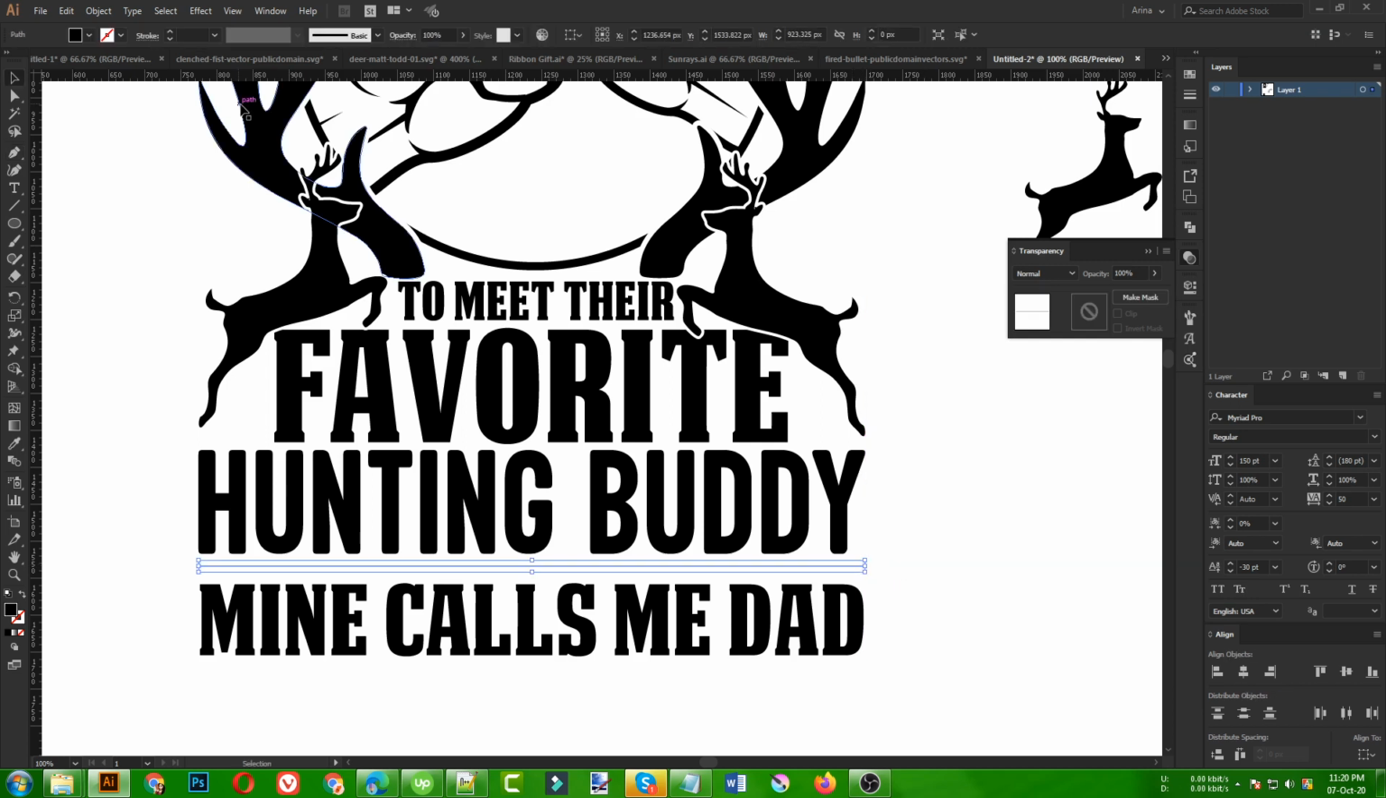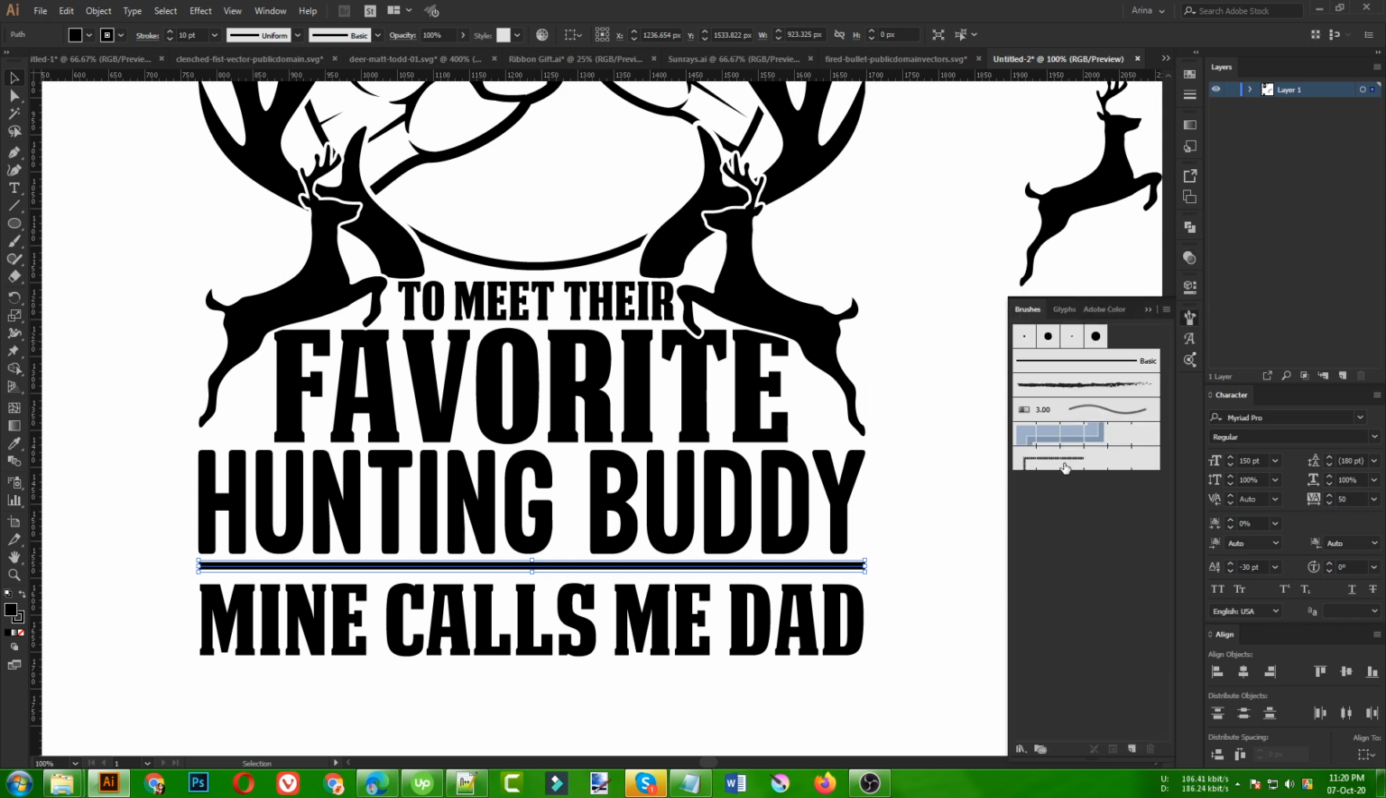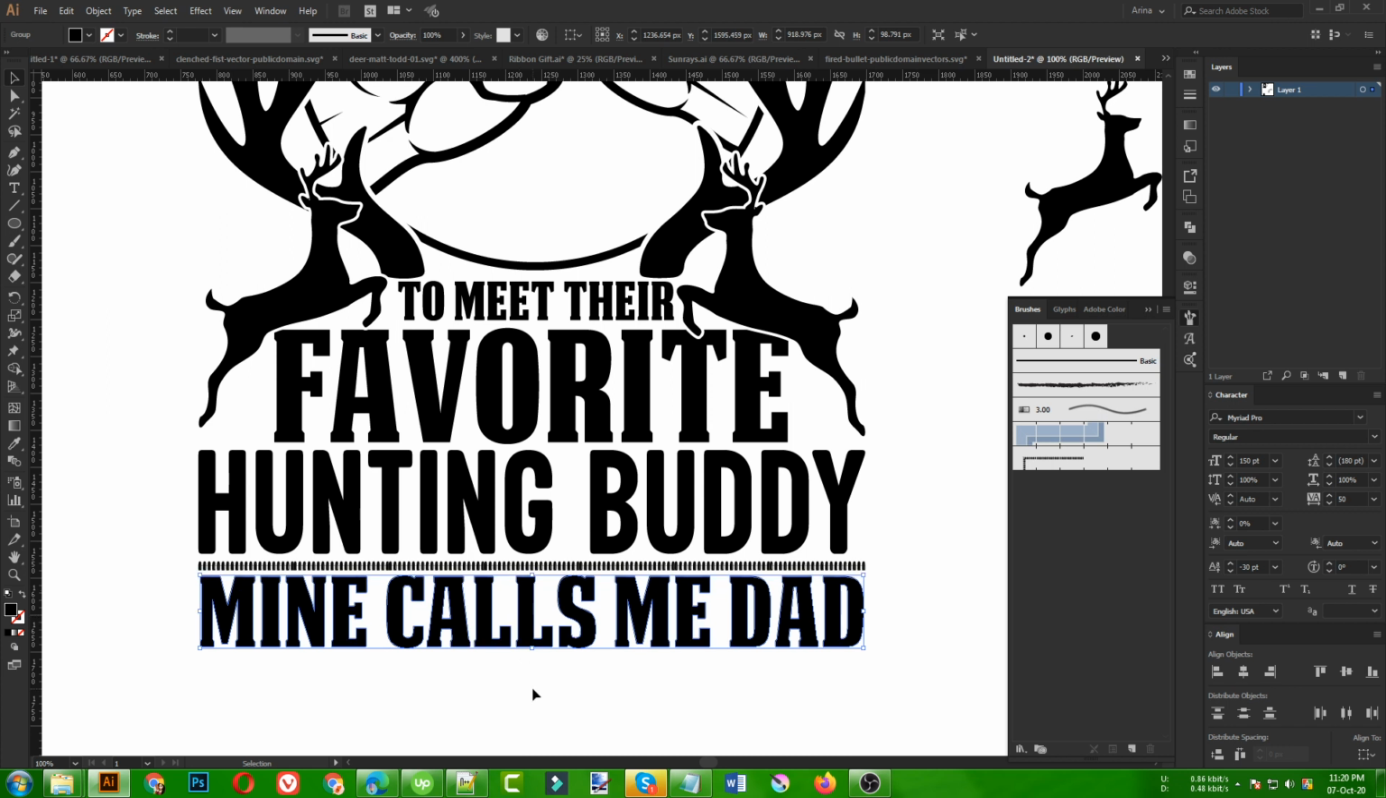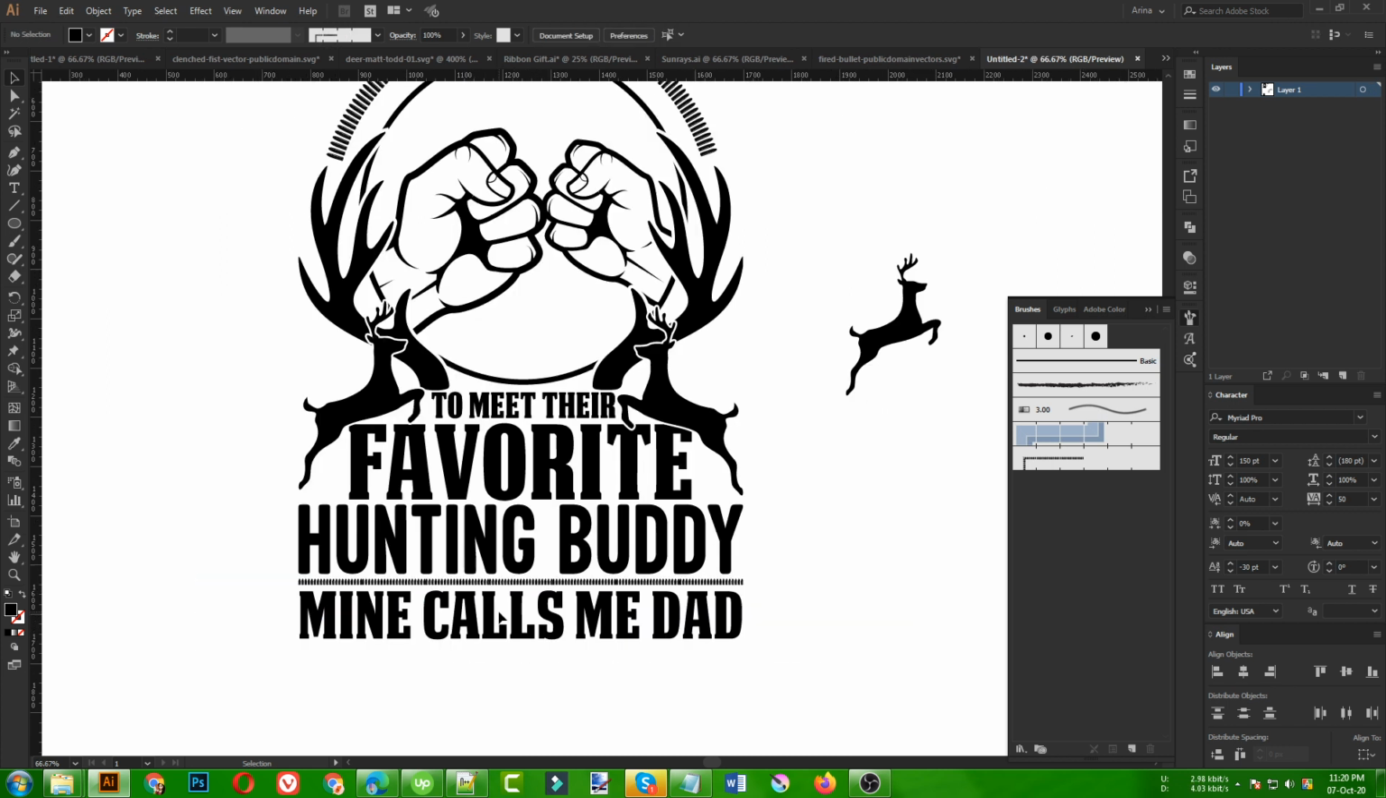a stroke here just like this. So maybe 1 point stroke. Okay, point doesn't matter. I'm going to bring it down a little bit, and then if I go to my brush panel and apply this bullet brush here, it will look good just like this. Okay, that is good for me. I just need to place it like this. Okay, that is good for me.